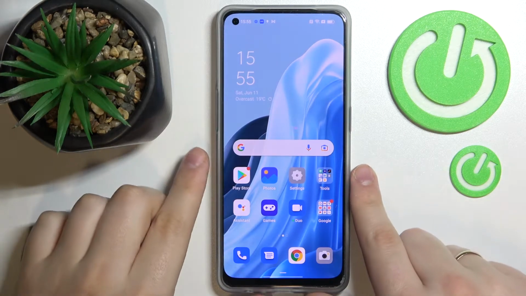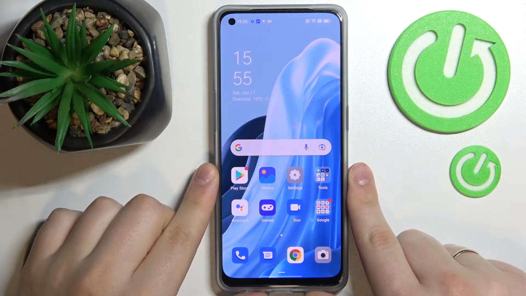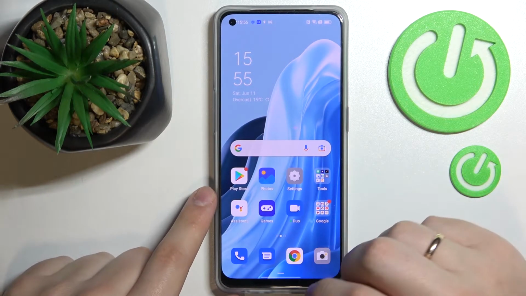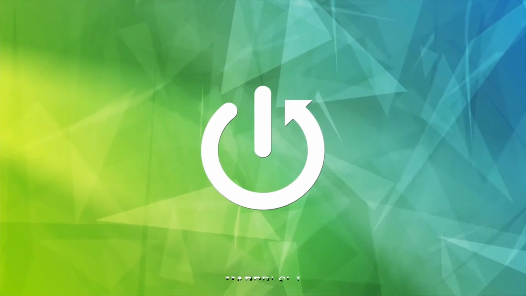Hello everybody, today in front of me I have Oppo Reno 7 Lite smartphone, and in this video we would like to show how you can set Opera as your default browser on this device.